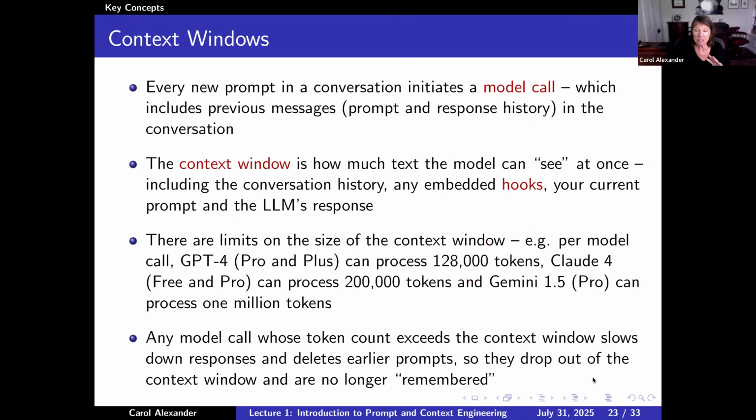Now, key concept, context window. Every new prompt in a conversation initiates what we call a model call, which includes previous messages, the prompt and the response history in the conversation. That's how the model remembers. All the previous prompts and responses are sent with the next prompt in the model call.